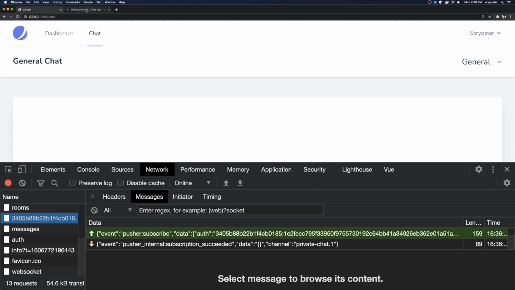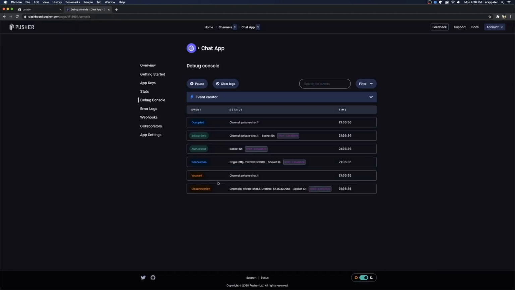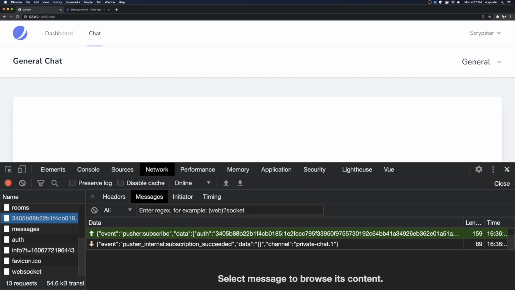If we go over to our debug console for Pusher, we can see that we have this connection, authorized, subscribed, and now it's occupied, and we're in private-chat.1. Because we used an Echo private channel, it automatically put the private dash before the chat period 1. So let's go back over to Laravel. I'm going to go ahead and close the developer tools.